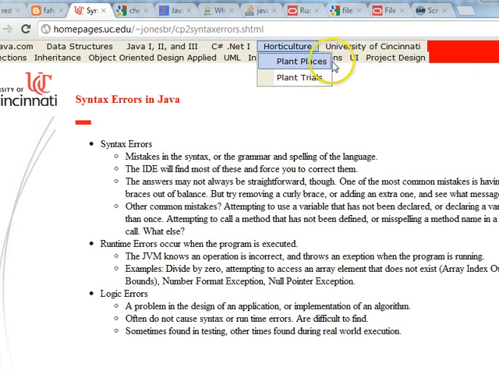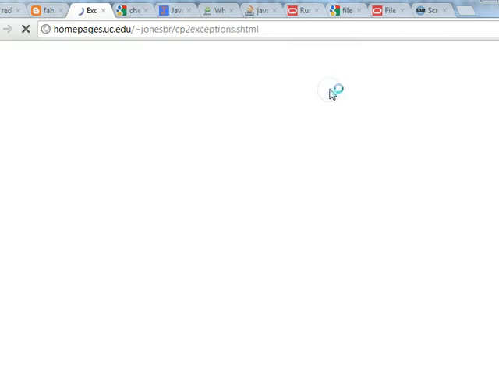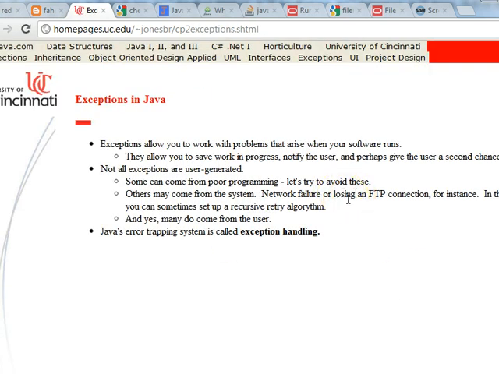First of all, I'm under our computer programming 2. I'm going to click on exceptions. We'll come back and see errors in just a minute. This is what we were just talking about. Java's error trapping system is called exception handling. And we know that there are checked and unchecked exceptions.